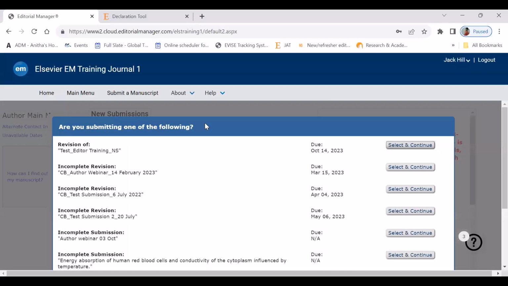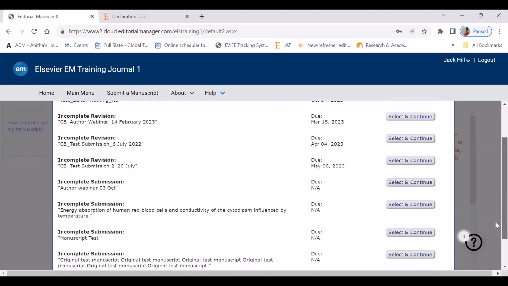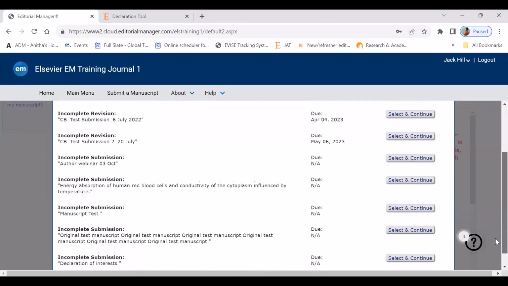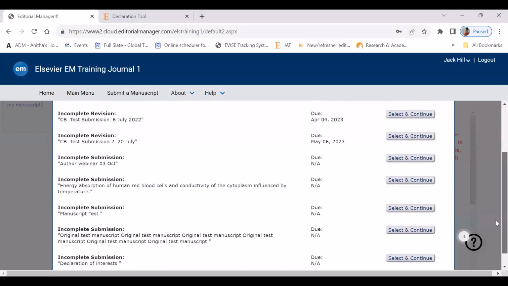So here, if you see, the system will ask you, are you submitting one of the following? Because there are times that you would have initiated a submission and left it halfway because you did not want to continue at that time. In those scenarios, the system is going to show you all those submissions that you have initiated previously. So you can come in here and choose any of those submissions which you already started.